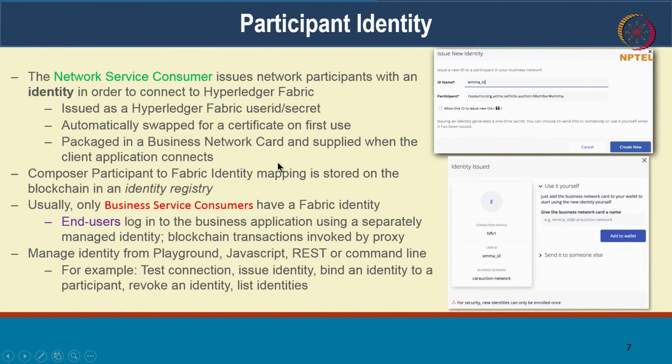The mapping between the Fabric ID and the Composer participant is also stored as a transaction in the identity registry that the Composer runtime maintains. So this is also maintained in the blockchain, right, in a decentralized fashion. Only the business service consumers have a Fabric identity. End users, for instance, can be abstracted away by application logic, and they might just have an application identity. So they might not have an identity themselves on the blockchain. Only the business service consumers would have an identity. So the end users who do not have an identity will be using the business service consumers as a proxy to connect to Fabric.